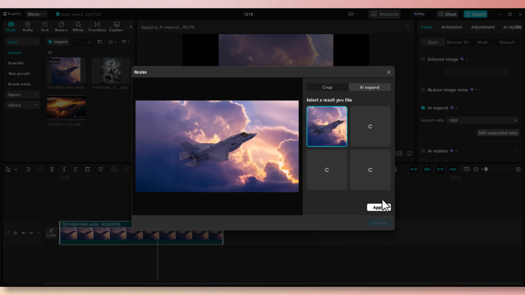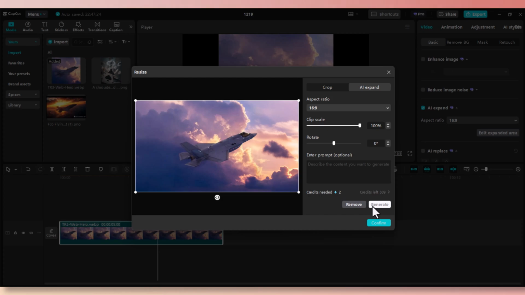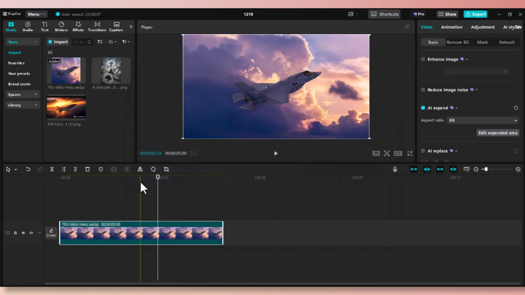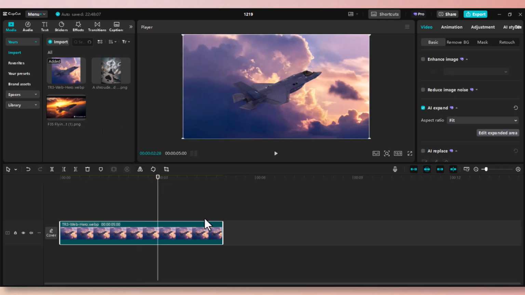See what I mean? AI decided to come up with 4 different variations, and we're going to select one for our project right now. Let's select the last one and click on apply. And click on confirm. Now we can look at the comparison here. If you look at the screen right now, here is the smaller picture we had, the original one, and this is the one that was created by AI expand in CapCut.